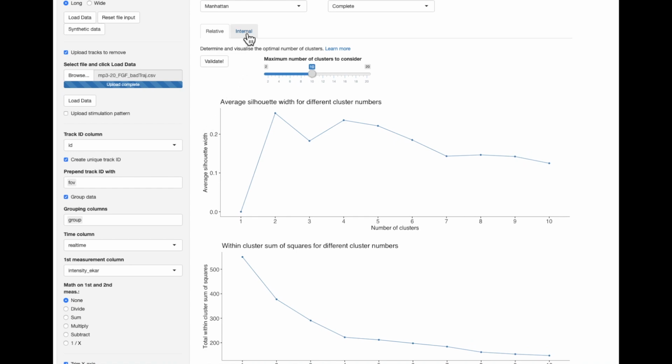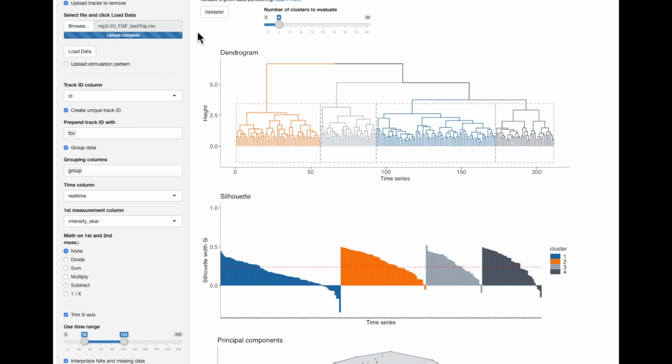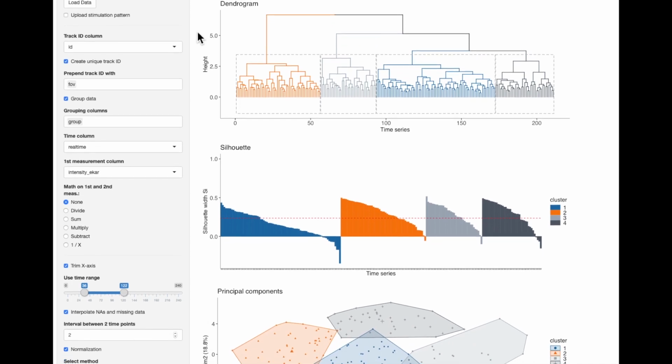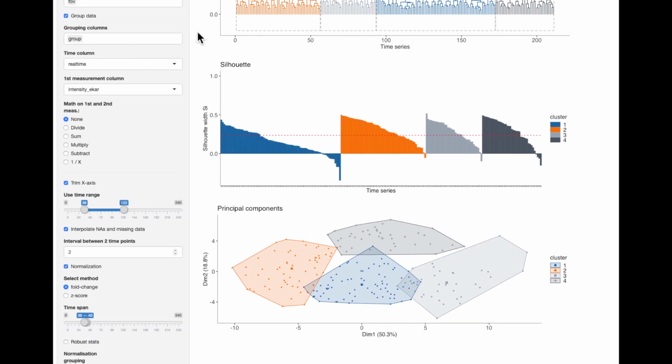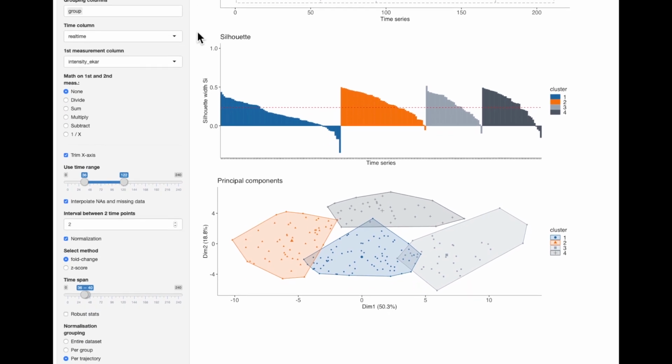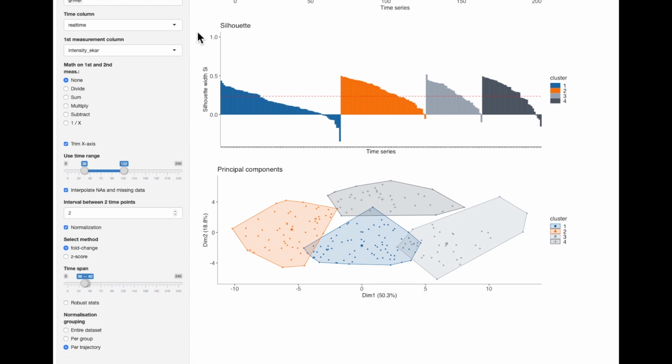Another tab in this module allows us to validate the quality of clustering for a given number of clusters. We can inspect the dendrogram, which is the same as the one displayed on the left-hand side of the heat map. We can also inspect the silhouette plot, which shows the average distance of data points to other points in the assigned cluster. Time series with negative silhouette width are those that are closer to points in other clusters than to points in their own cluster. We don't have too many of such time series here.